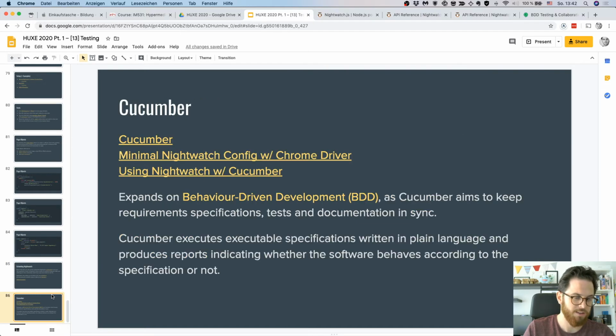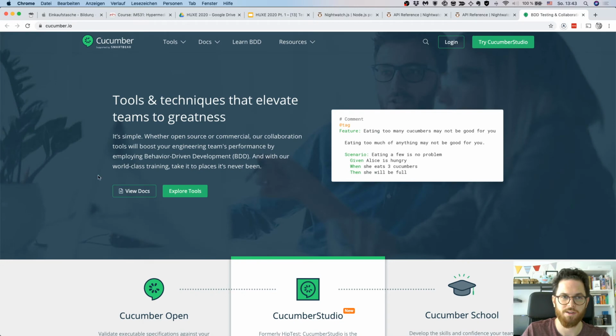Now, another thing that's interesting is Cucumber. Cucumber is really on the behavior-driven development train, and it aims to keep requirements, specs, tests, and docs in sync. And it does this by abstracting the test code into its own language. So when you have a look at the Cucumber side, you can see that it's actually just a specification for a special language for writing tests.